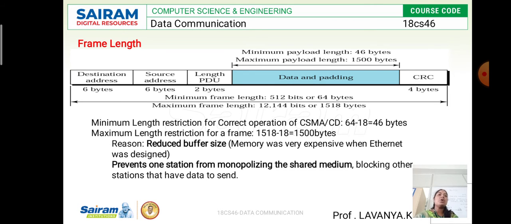Same, the length of the PDU defines the number of bytes in the data. Then what is the data and padding? Here the maximum data will be 1500 bytes and the minimum data will be 46 bytes. Again, the CRC is for error detection of the data. The maximum range of the data will be 1500 bytes, but the minimum frame length should be 512 bits.